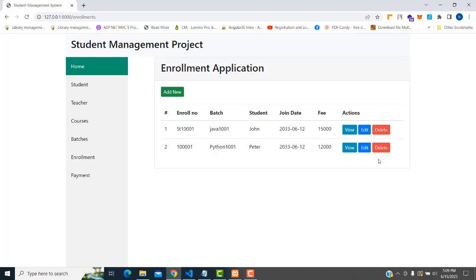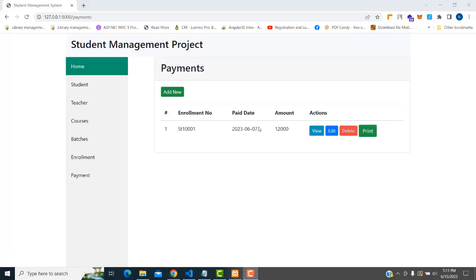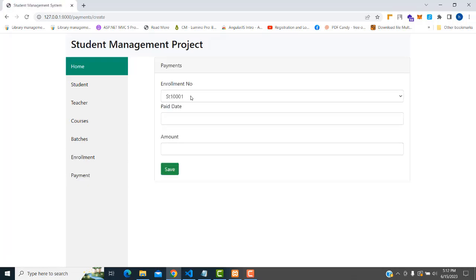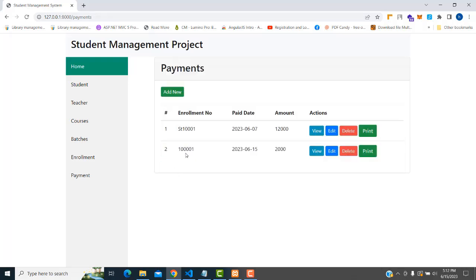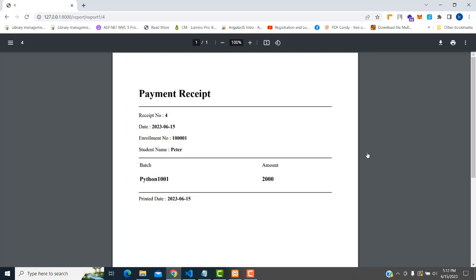Now, once the enrollment is completed, if you want to make the payment, here one student already did the payment, right? Now I'm going to do another payment for another student ID. Let me do this one. Payment date, I'm going to put 15. This date 12 2000. Hit the save button. Here the payment has been completed successfully. Click print and you will be able to see the print preview. Here the print preview is working successfully, right?